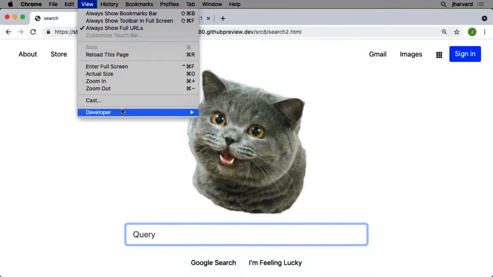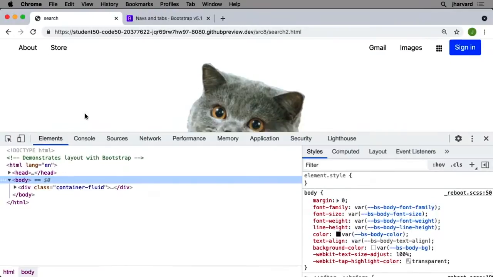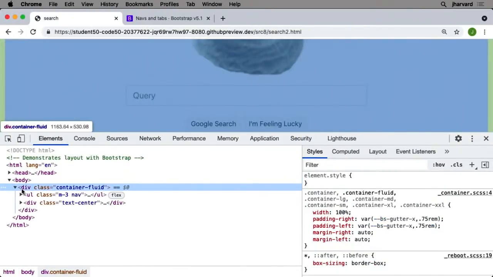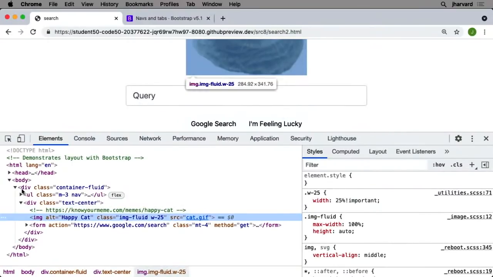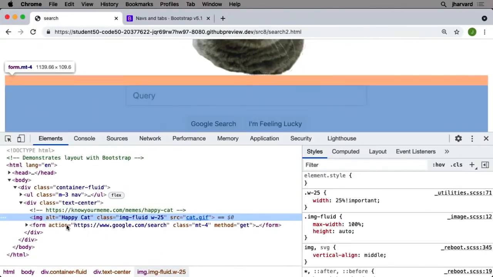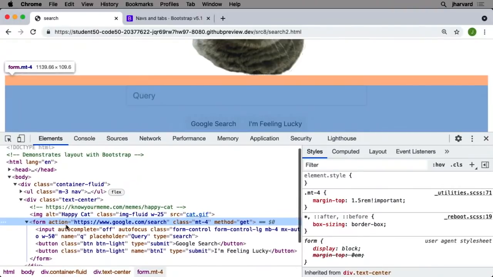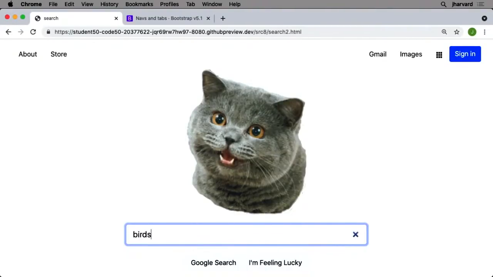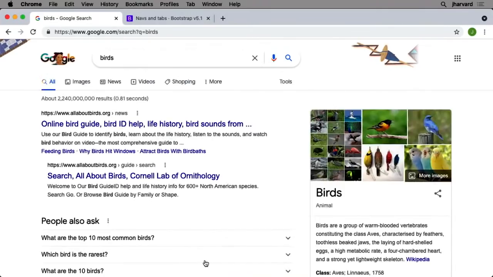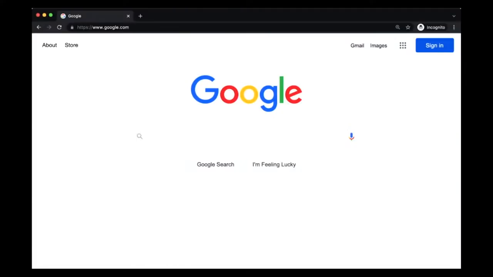If I go to View Developer Tools, and I go to Elements, and I go into this div, and I go into this div, you'll see that here's an image tag for Happy Cat. And I added some classes there to make it fluid and width 25% of the screen. If I go into the form tag, this is the same form tag as before, but notice I used button tags this time with btn and btn-light classes, and then I stylized them in a certain way. And so in the end result, if I want to go ahead and search now for birds and click Google search, voila, I've implemented something that's pretty darn close to google.com without even touching raw CSS myself.